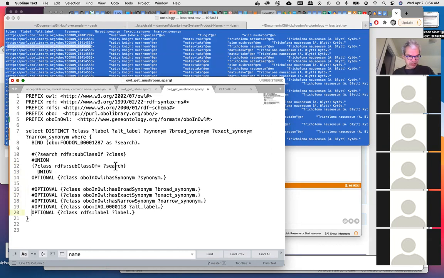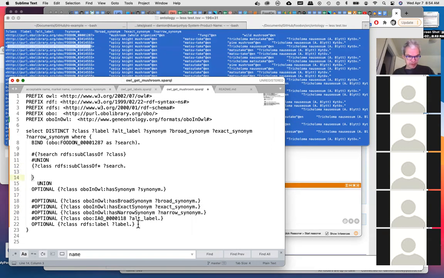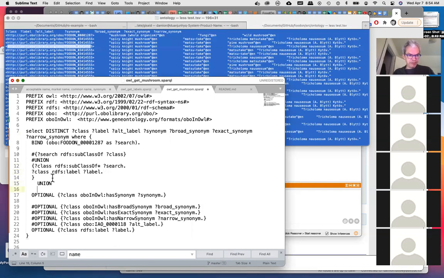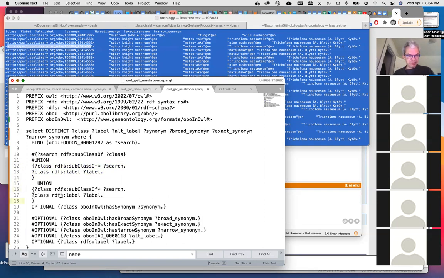We want one of the things to be the label, and we don't need to make it optional anymore. And then we'll do the same union. That's the first query, and then we're unioning it with the next query, which will be just like it, except we're looking just for has synonym.